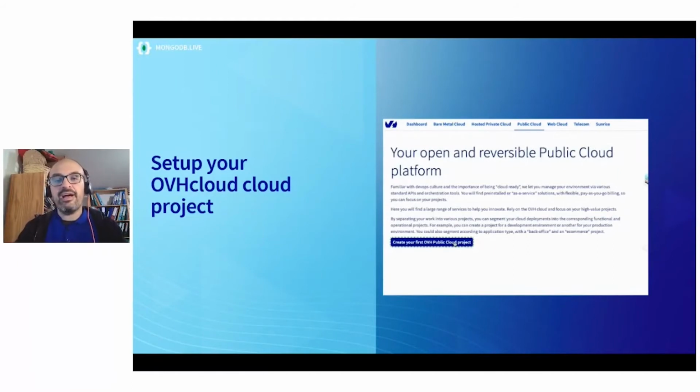Now we have an OVHcloud account, we can use it to create a public cloud project. As Alexis explained, our managed MongoDB is in the public cloud universe alongside public cloud instances, our managed Kubernetes, our private registry, object storage, and all the other public cloud services. Let's show how we can do it.